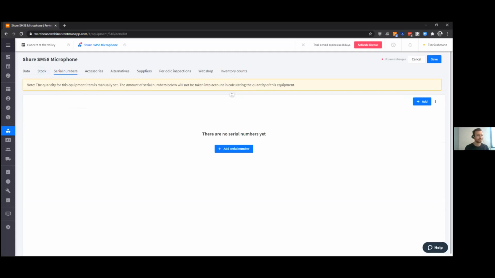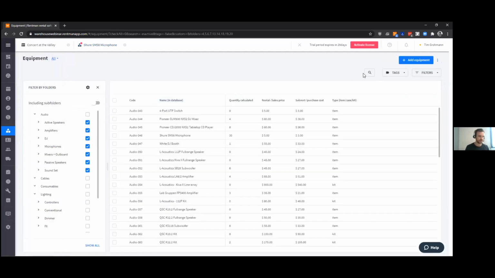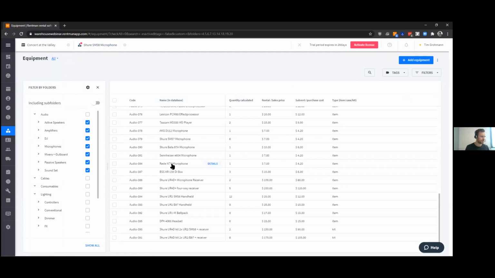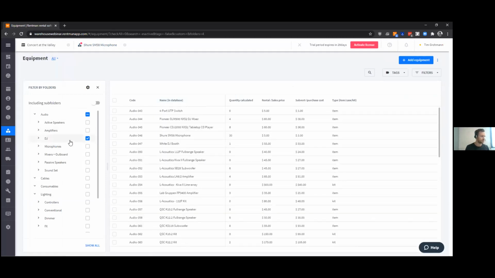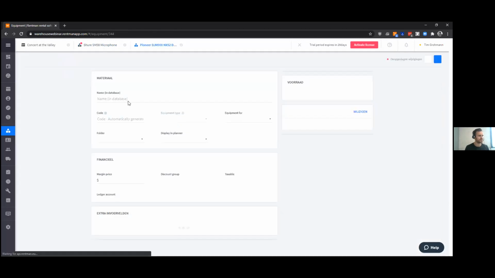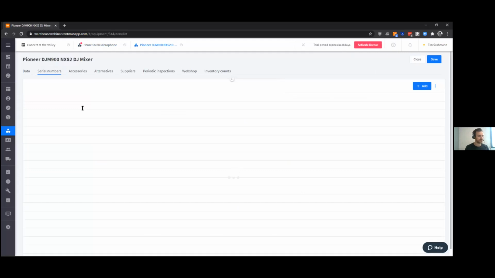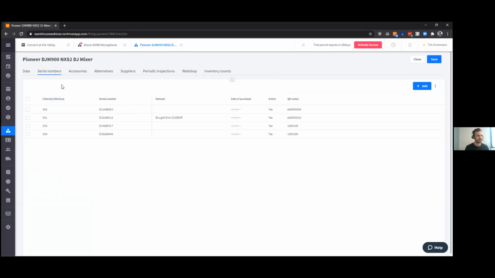Now, if we're talking about doing this for serialized items, let's go back to our old friend, the DJM 900, that we were working with earlier. Let me check where we have it. There we go. Just going to open this item up. And I'm pretty sure that we've serialized this item. So if I go into serial numbers here, you can see that these are all the different variations of my DJM 900 that I have.